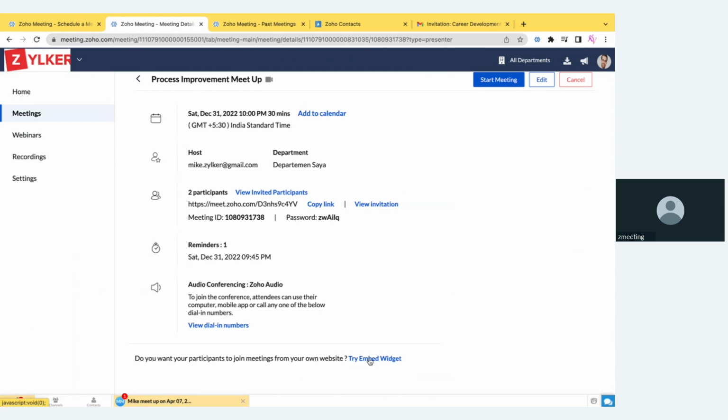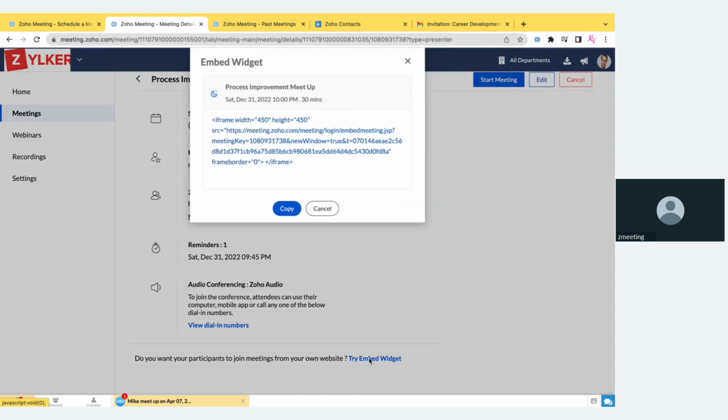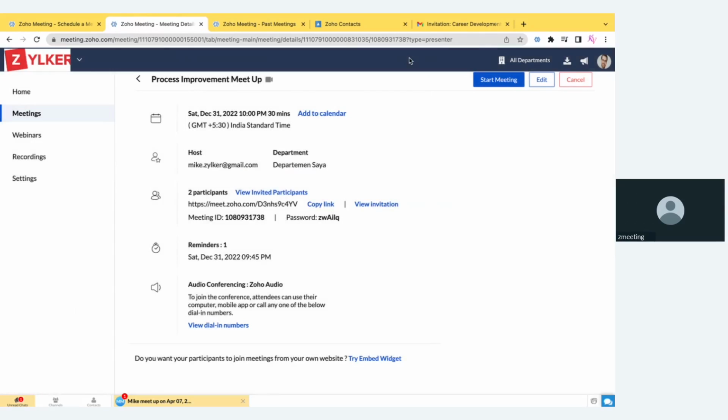We also provide you an iframe code for the join link, which can be embedded onto your website. So anyone who visits your page will know about your meeting. They can simply enter their email address to join the session. So this is all about how you can schedule the meeting.